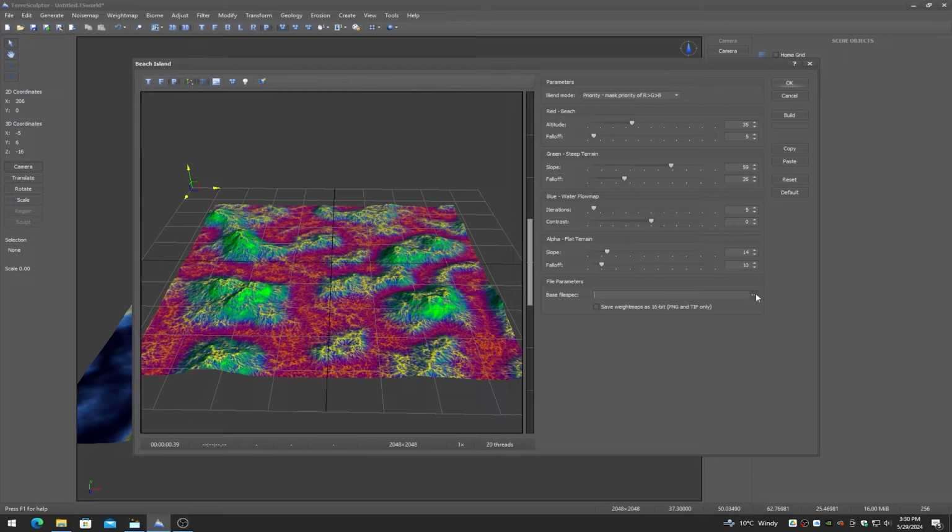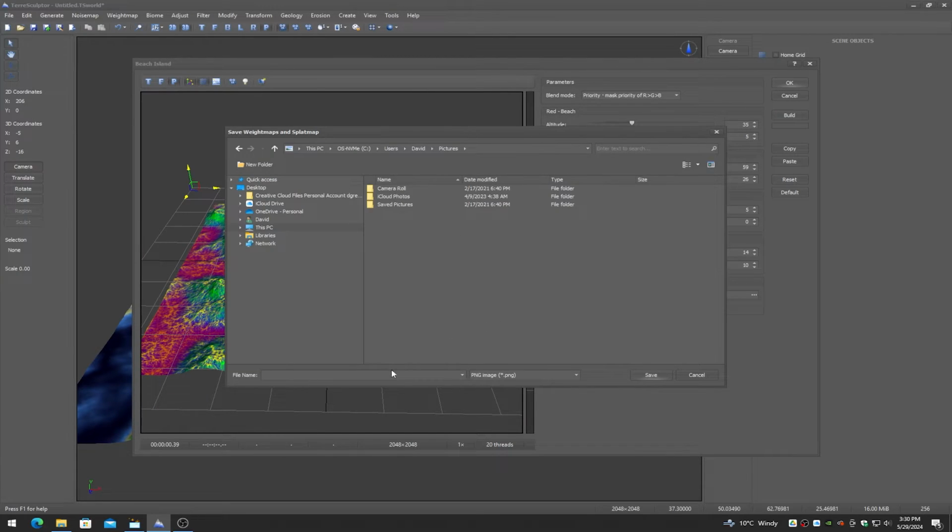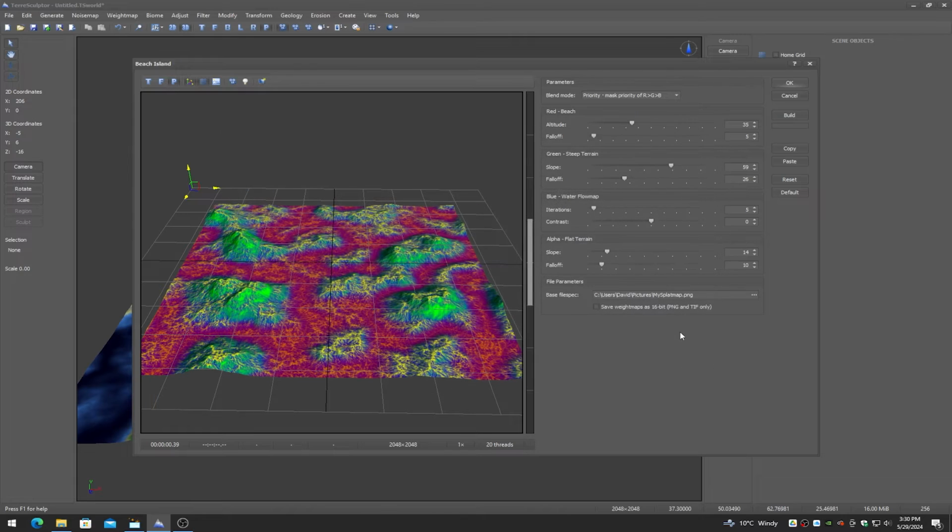So all we do now is we specify the base file spec for the weight maps and splat maps. I'm just going to call it my splat map and save it in PNG format. I'm not going to save it as 16-bit files though. I'm just going to save it as 8-bit files. We hit build again and it saves out the files, as we can see.